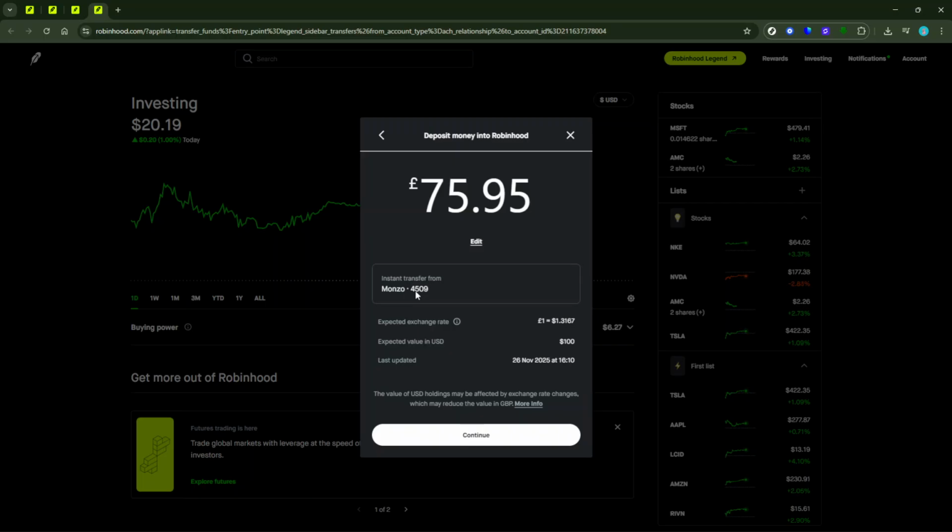Once your bank account is selected and you've confirmed the amount, you're almost done. Give everything one final review, making sure all the details are correct. When you're ready, simply tap or click Submit to finalize the instant transfer. That's all there is to it. The funds should appear in your Robinhood account right away, allowing you to make trades or investments without delay.